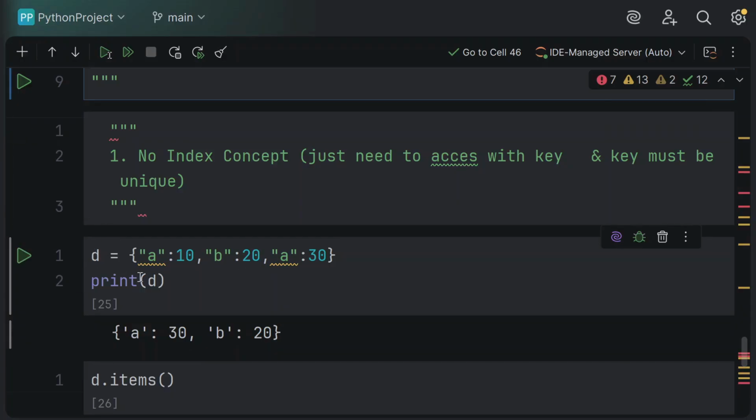Look here, I have initialized the dictionary as D. D is equal to A as a key, and the value 10 is assigned to that key. Now B as a key, and the value 20 is assigned. And now A again, a duplicate key, and the value 30 is assigned. What will happen? A will first be assigned 10, but afterwards A is assigned 30. So the old value is discarded, and in the place of A you are going to get 30. So the key must be unique. Always remember.